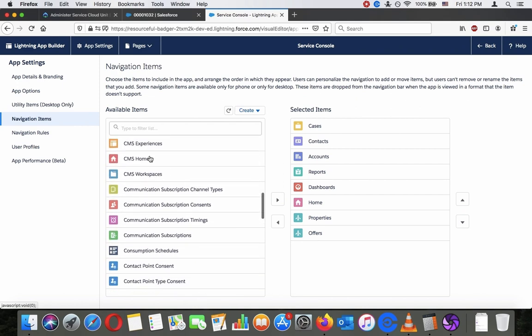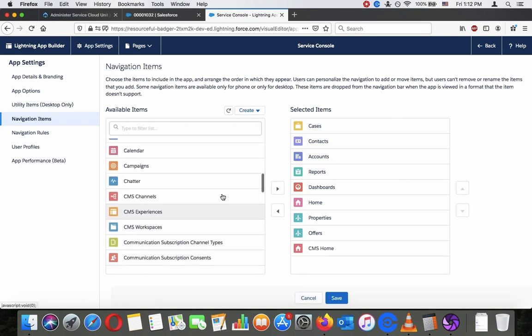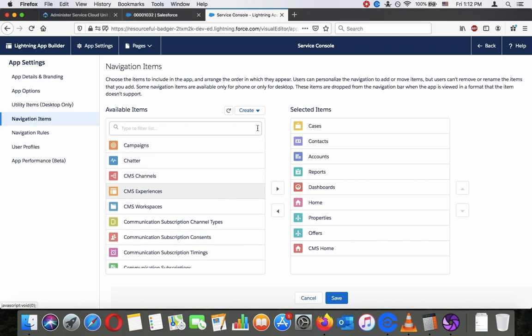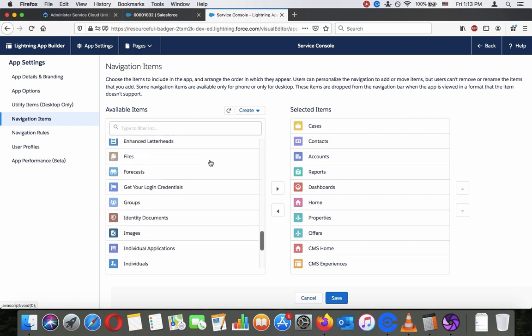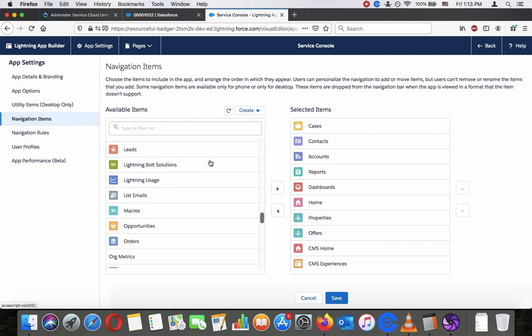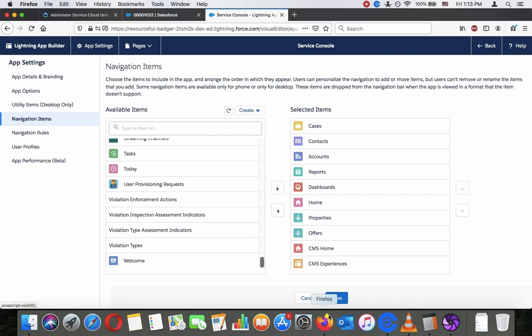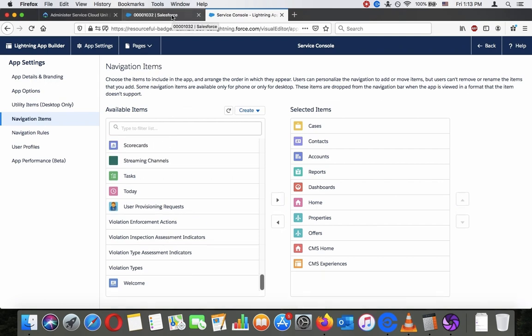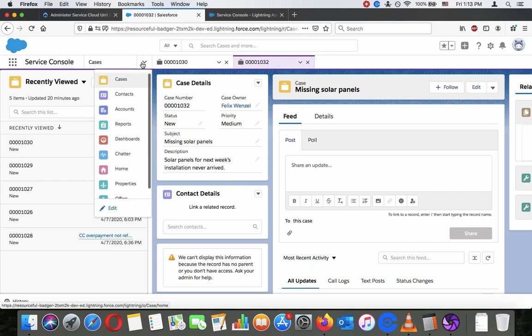CMS home. Let's put it there. CMS experiences. Lots of different stuff. Let's save this so we can have a look. Should be a navigation item now.